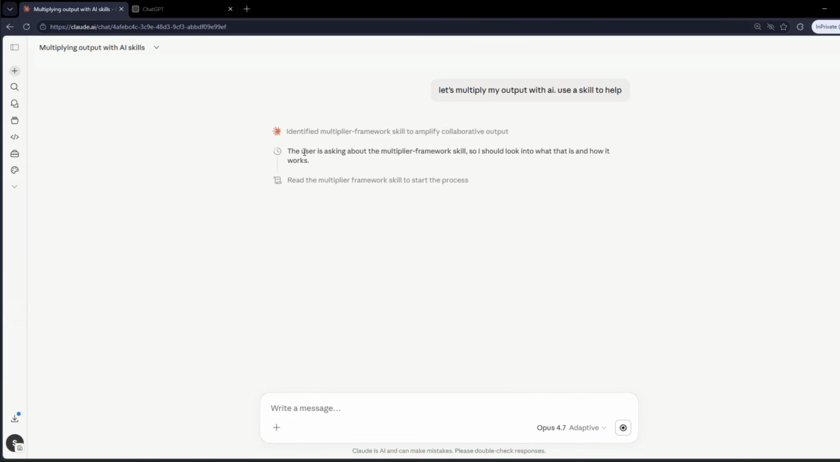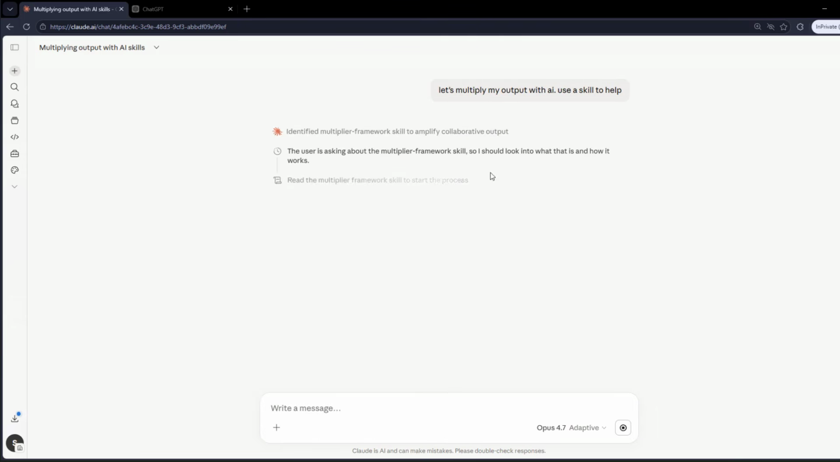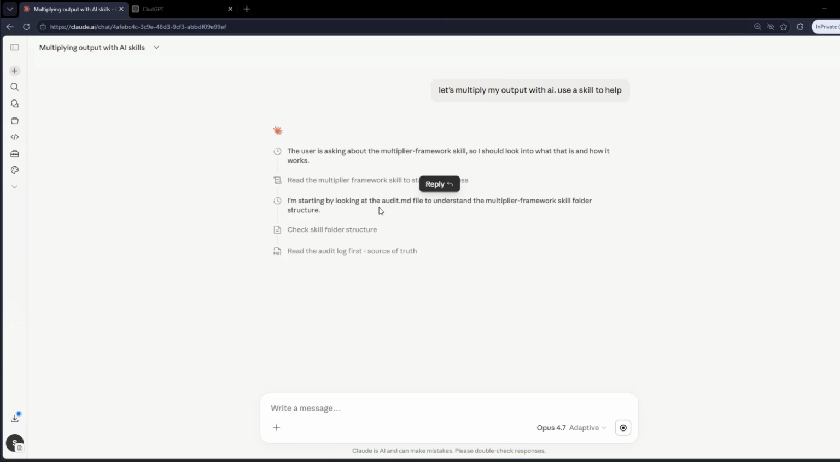Now I can always click in and see the reasoning message that the AI produced in order to ultimately read the skill. And if I click the skill or click this message, it's going to open the skill out here to the right. And that will take a few minutes. It does, again, some reasoning. I can always minimize that if I don't want to read the reasoning, or I can open it. I can see, okay, I'm starting by looking at the audit.md file.